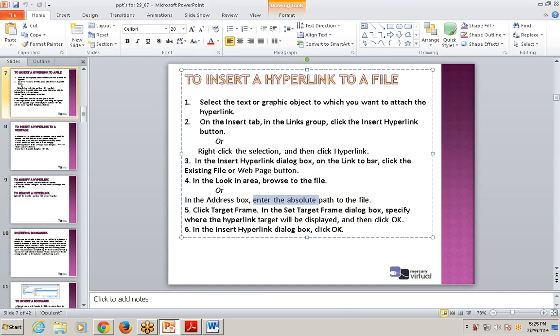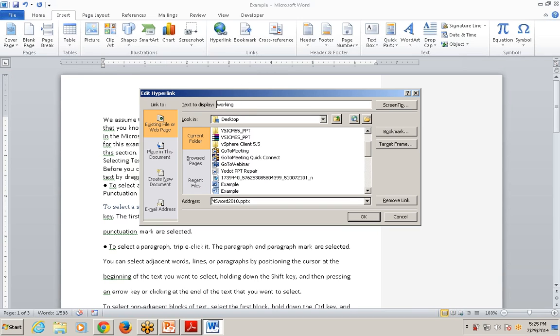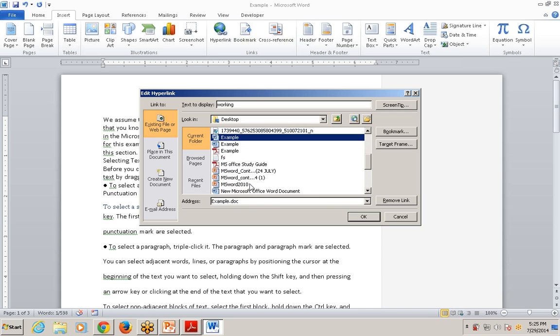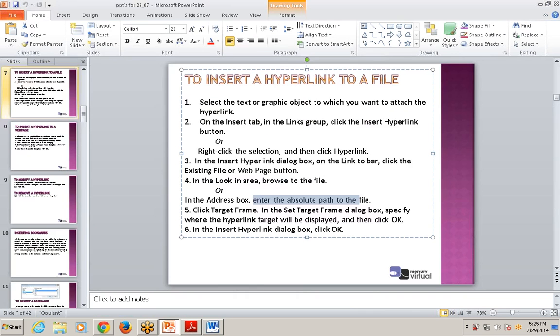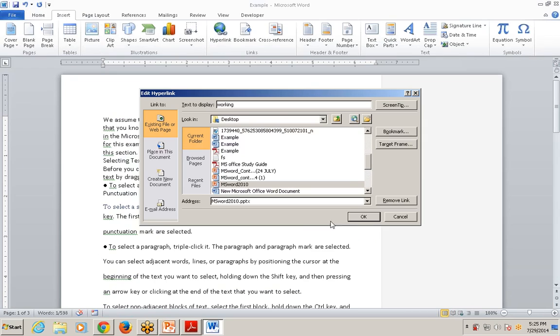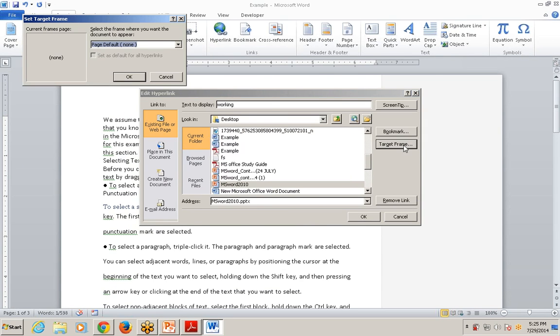In the address box, enter the absolute path. This is the address box. By clicking on this one, the path will automatically arrive like this. Then click on the target frame.